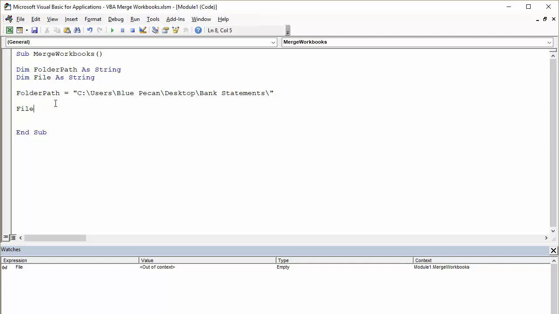Now, to refer to the first file in that folder, I can use a function called Dir, or directory, however it's said. And all I have to do is give it a path name. So I can say folder path. Now what that'll do is pick out the first file name within that folder path. If I wanted to refer to subsequent files in that folder path, I would just use the same function but with nothing within the brackets, and that would pick out the second file name, and then if I used it again, the third file name.